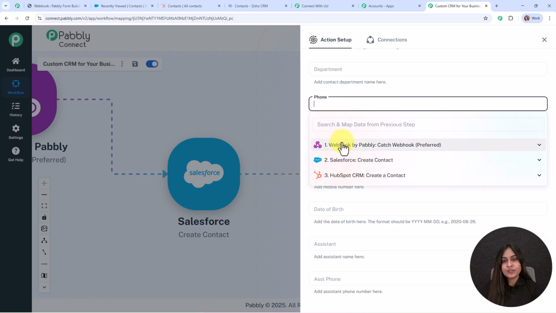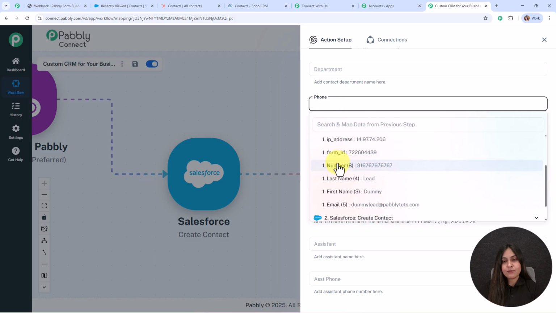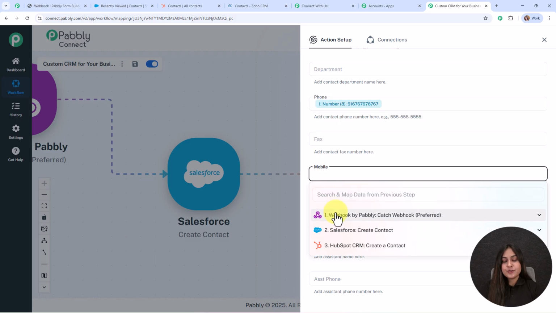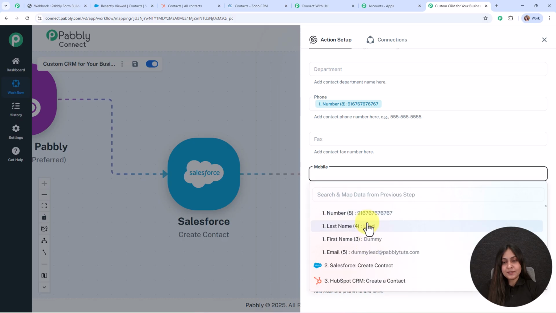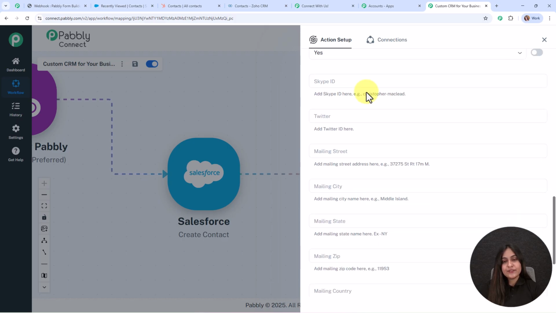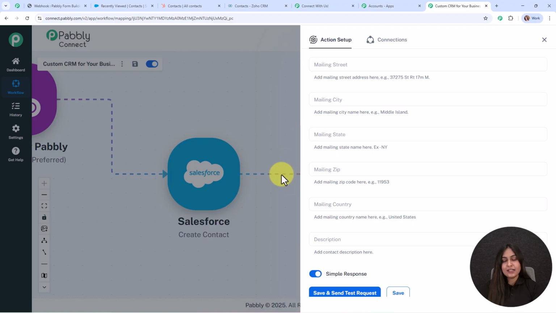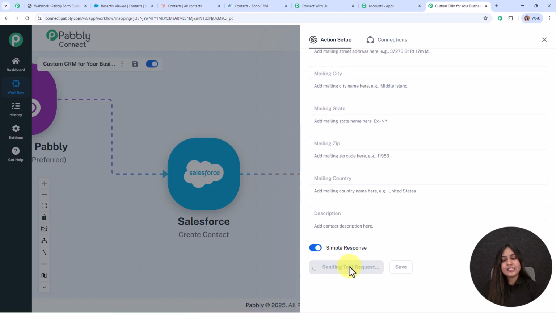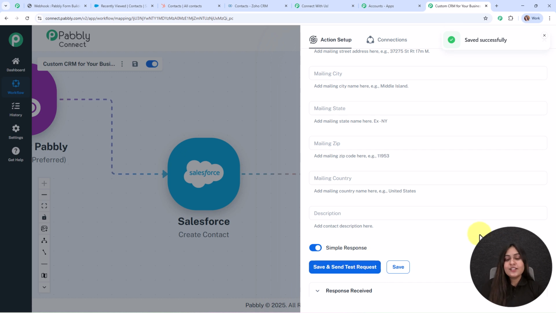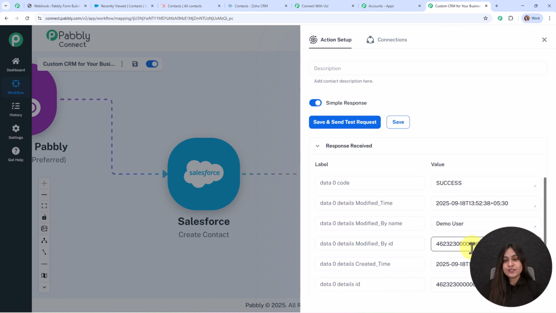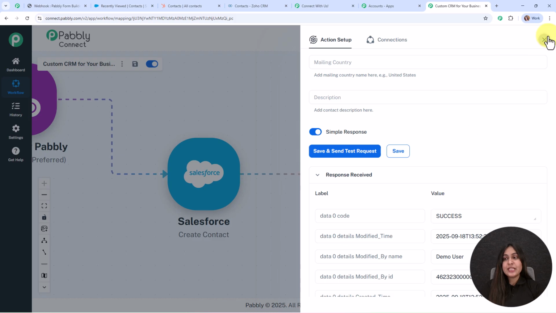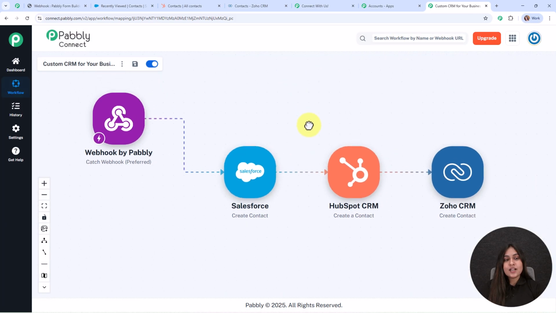Here for the phone number, I'm going to map my lead's phone number. And the same number I'm going to map for the mobile field as well. And now these fields are not required fields, so I'm going to leave all of them blank. And now after entering all the required details, I'm going to click on the save and send test request given over here. And here you can see we have received a successful response. That means we have successfully created a new contact in our Zoho CRM as well.